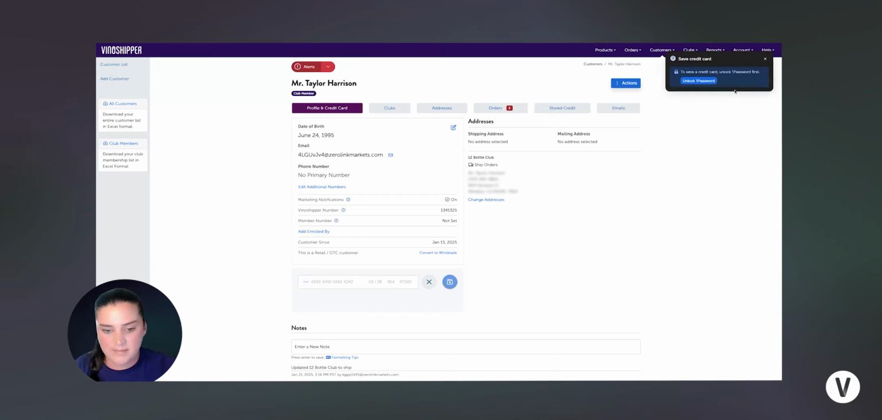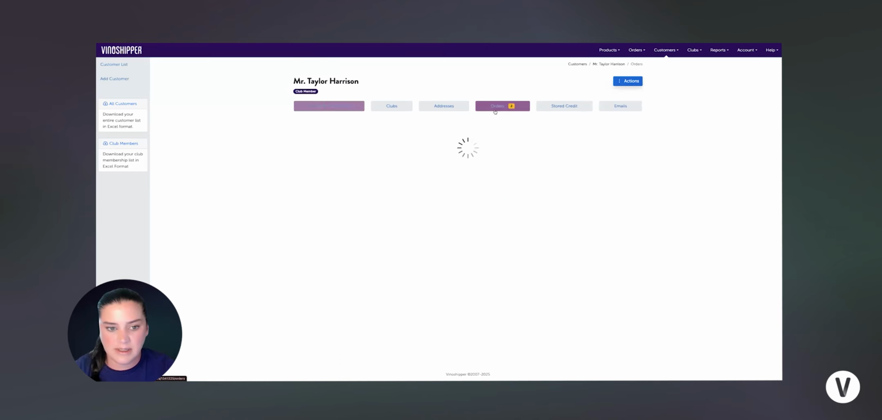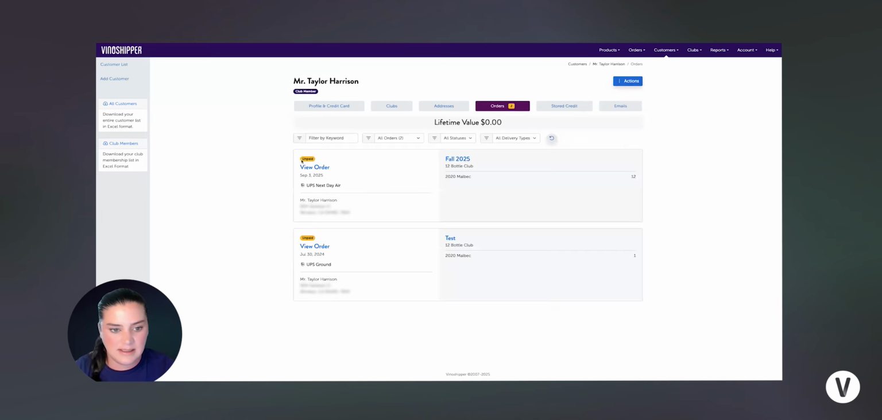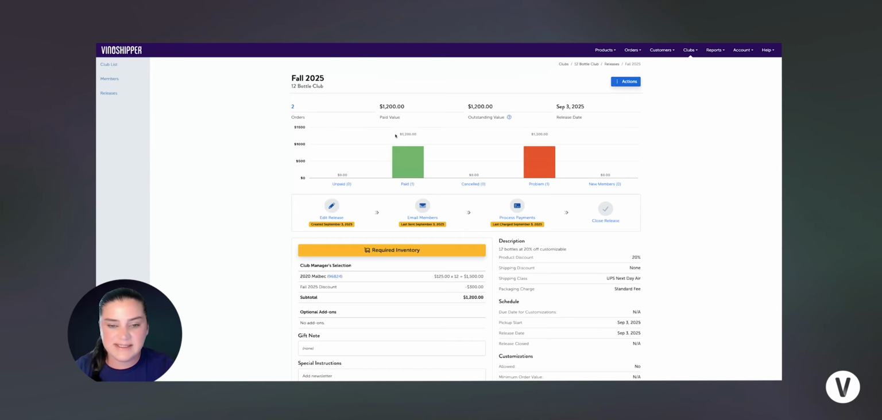We're going to save that. Then from here, we can go back to his orders, see his unpaid order, actions, place the order. I can go back to my release and I see that he is now in my paid column.